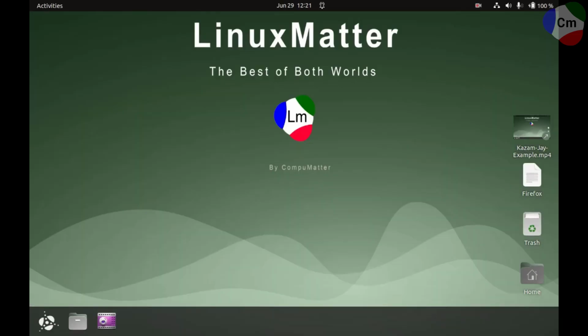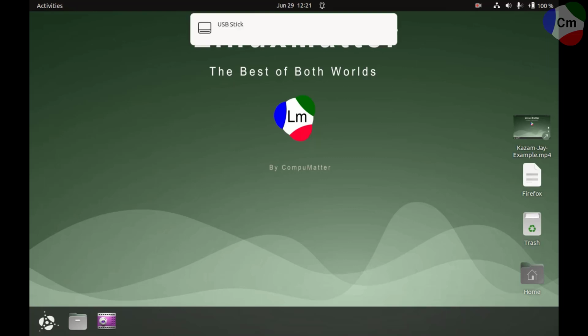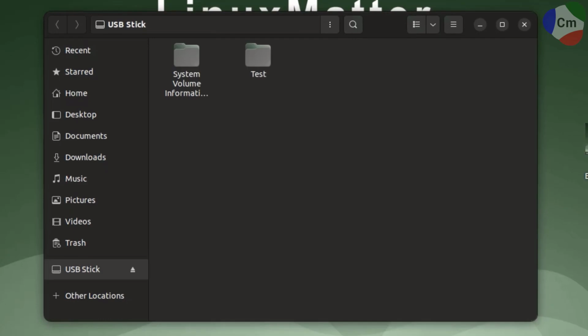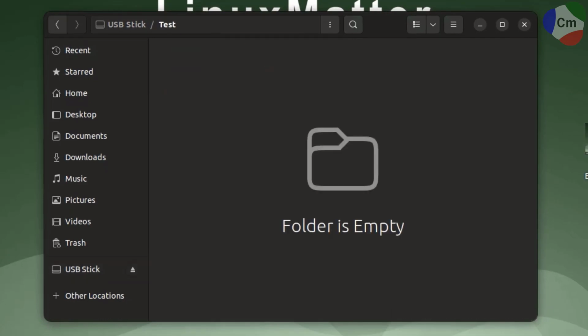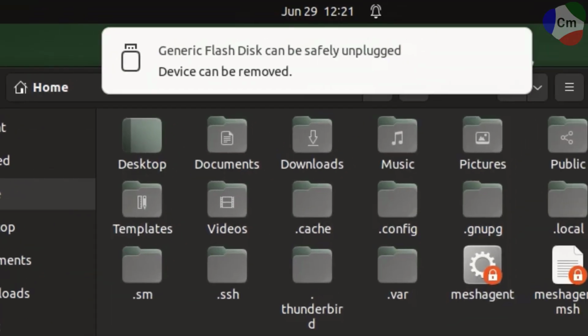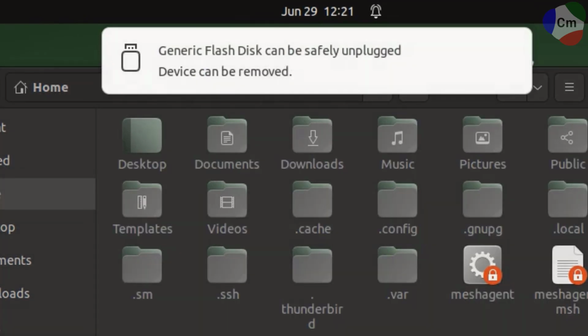On Linux, this is a distribution that may look a little bit different than what you're used to, but the fundamentals are the same. When I plug in a USB stick here, I can click on the top and open it up that way. I can see that my test file over there is still here, and the USB stick down here also has a little eject button. I can press that to safely unplug the device.